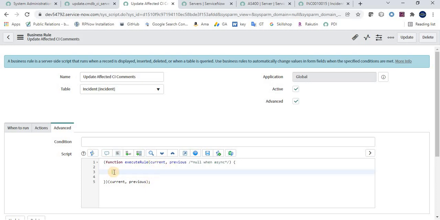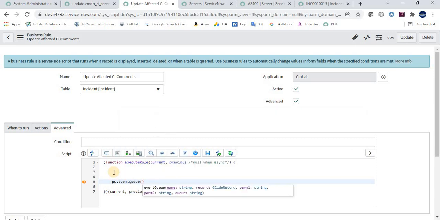The way to execute the event is gs.eventQueue. Here it is mentioned what all things we have to give. We have to give the event name, a glide record object, and then some parameters or other things. We have already created an event name over here. Then for the glide record object, we can mention current. Then we have two parameters which we can pass from here. While executing a business rule, we want two parameter values to be passed to a script action, which the script action can use while processing the script. So parameter 1 and parameter 2.